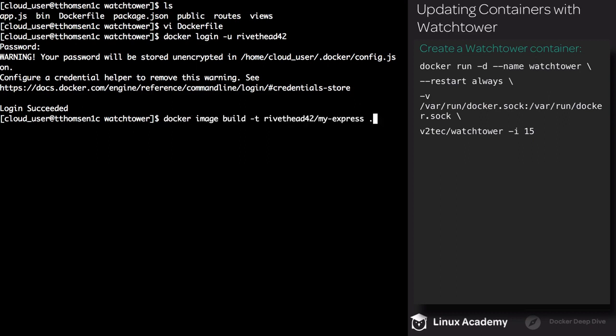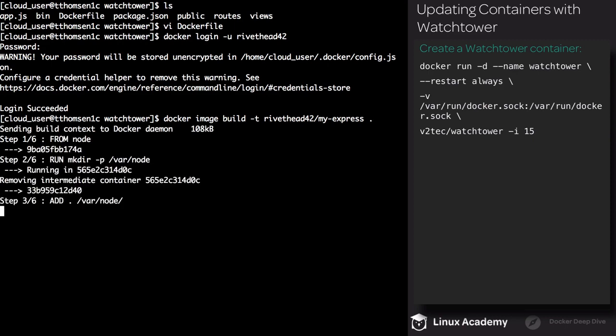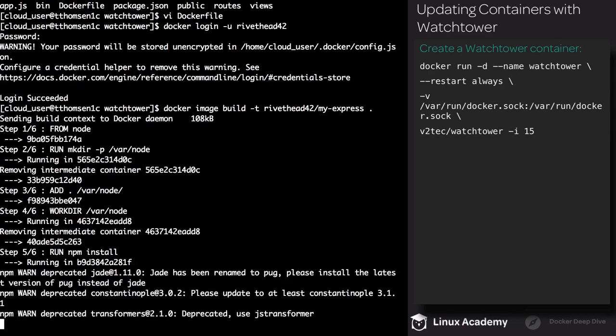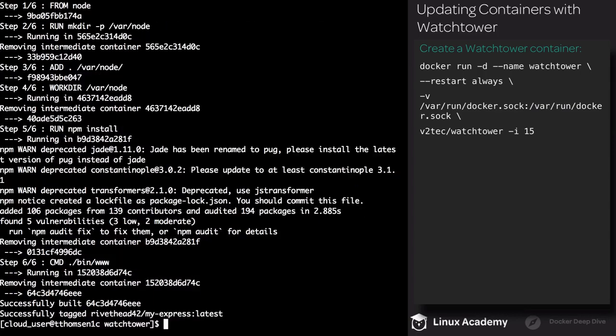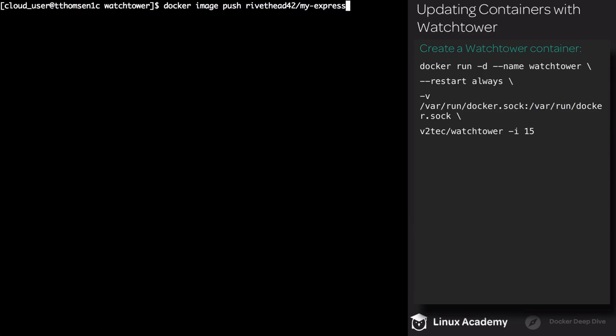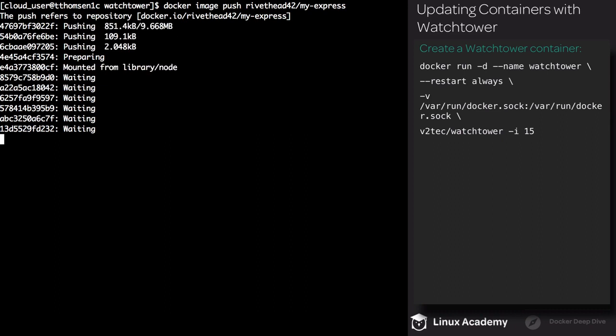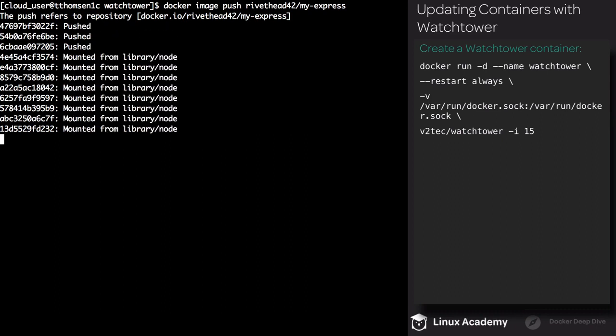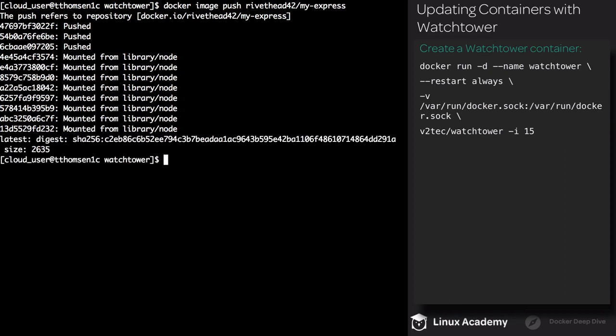Next, we're going to execute a docker image build. Tag it with your Docker Hub username /my-express, and then end the command with a period. Now that the image is done building, we're going to push it to Docker Hub. Execute a docker image push, supply your username /my-express. The reason why we're pushing the image to Docker Hub is that when Watchtower goes to check, it's actually going out to the Docker registry to check and see if there's any differences there.